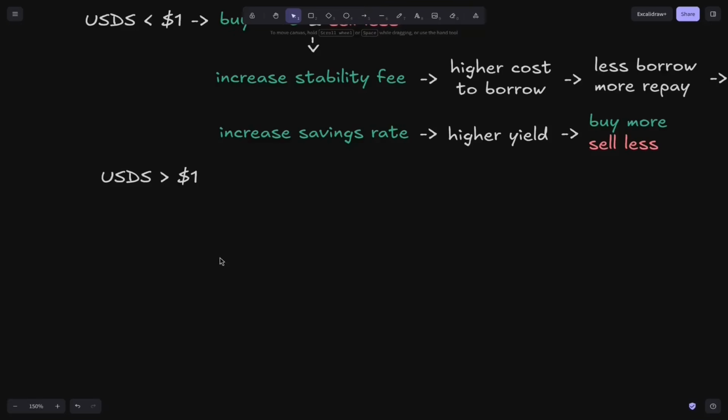What should the protocol do? Well, let's think about it. When the price of some asset is above $1, how can we bring the price down to $1? Well, the answer is you should incentivize users to sell more and buy less. This will put a selling pressure for the price to come down.